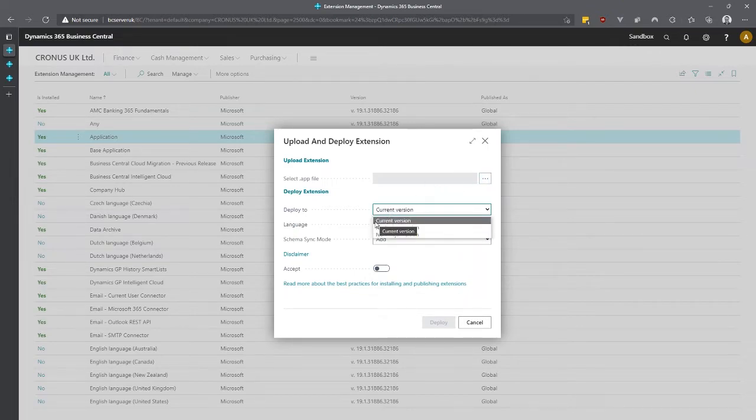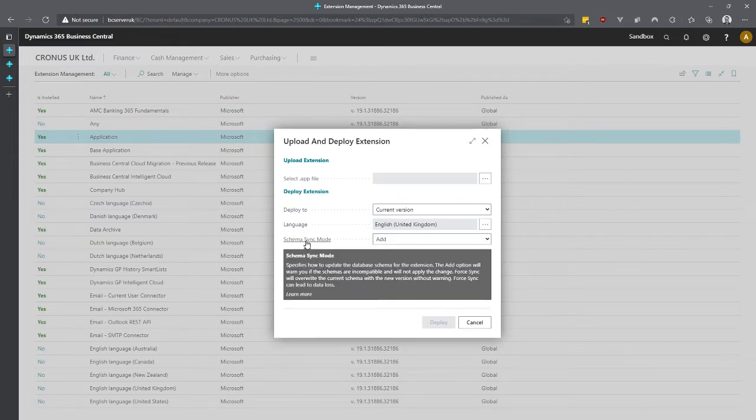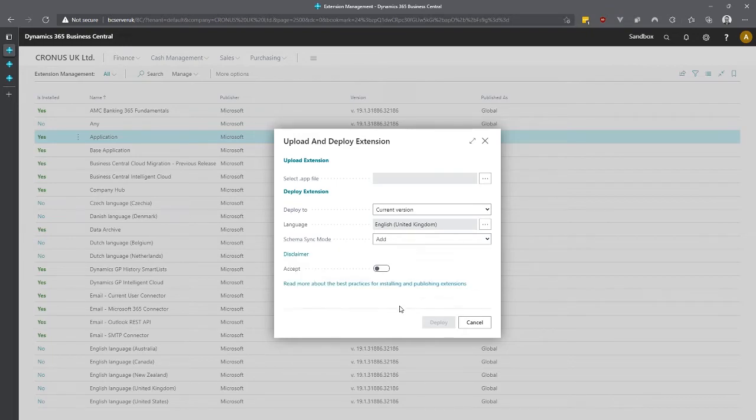You can choose what to deploy to. The current version is normally what I've used. And you can choose the schema sync mode. There's a bit of information on this. The difference is more or less if there's an incompatible schema, it won't apply the change. Force sync will overwrite the current database schema and potentially could lead to data loss. If you definitely know what you're doing, say you changed a type in a table, this will be fine. Accept the disclaimer and the deploy button.